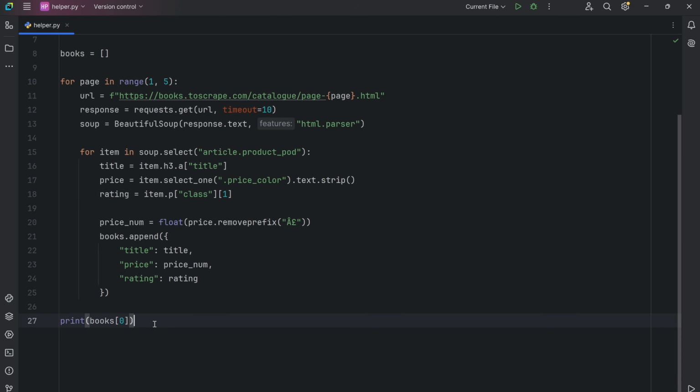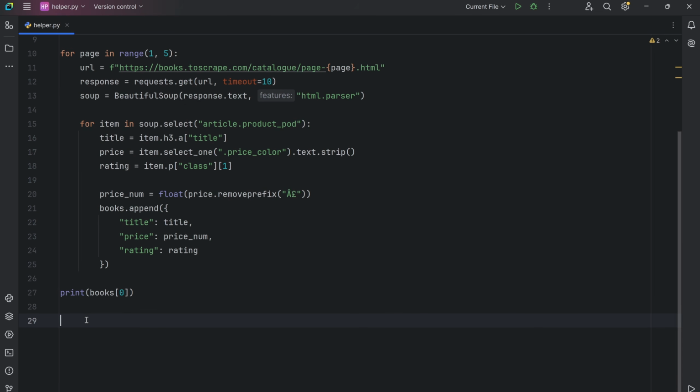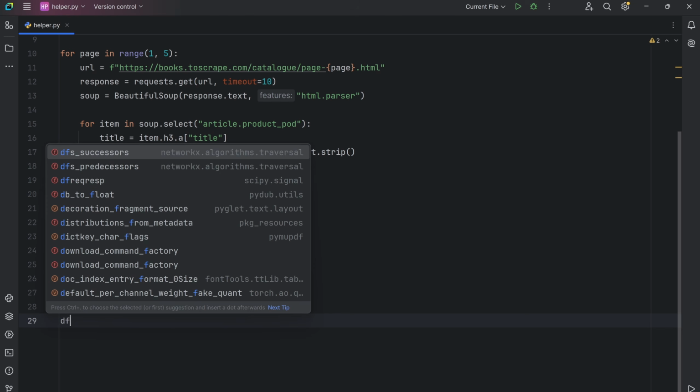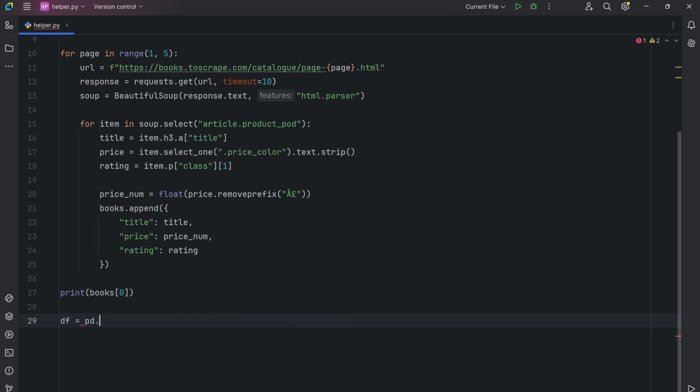Now we should convert this into a data frame using Pandas. In my previous videos, I only showed you how you can create a data frame from Excel or from CSV files. But actually, you can create a data frame from any iterable. So here I'll write data frame equals pd.DataFrame and pass my books.